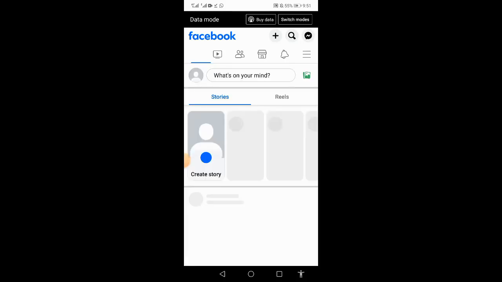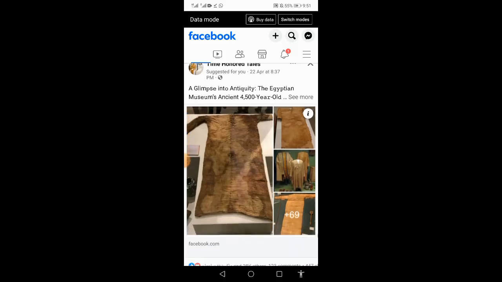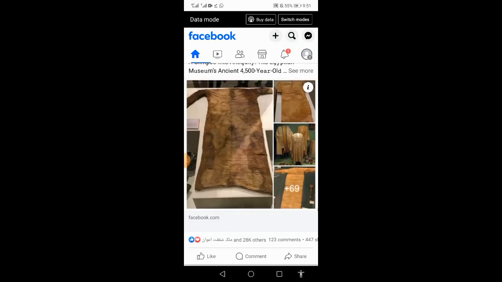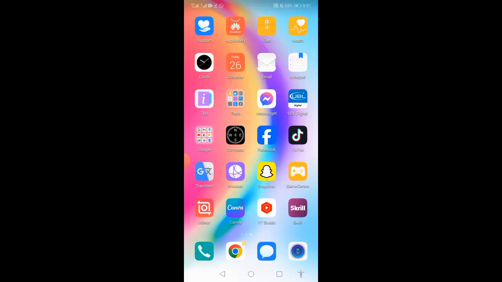So it's working. This is how to fix the login error on Facebook. It's very simple. You just have to follow the two steps: check the internet connection and make sure your Facebook app is up to date.